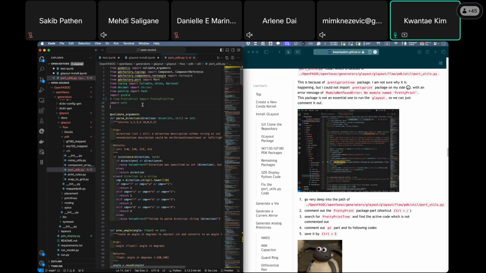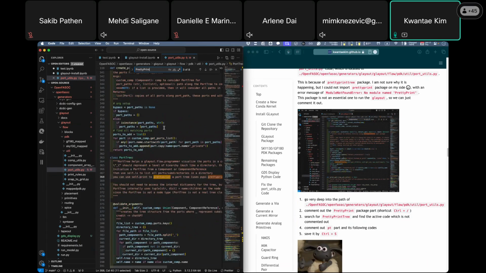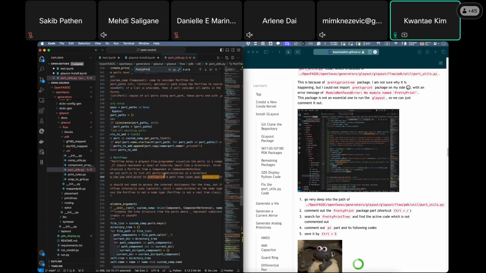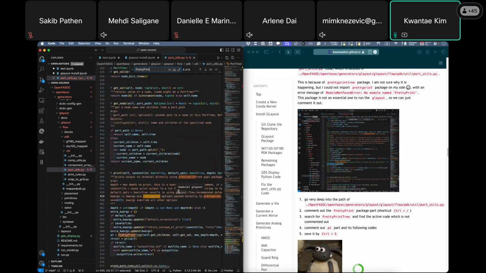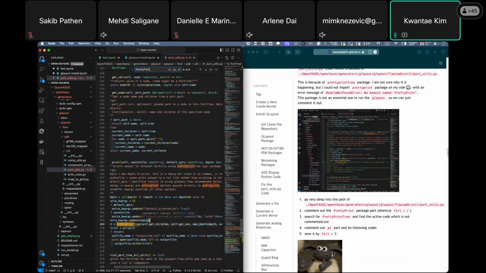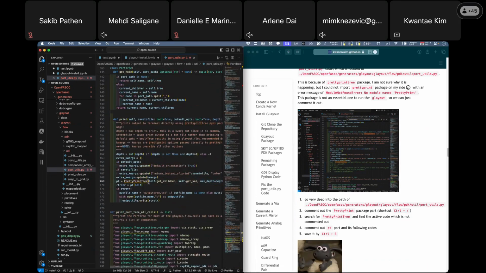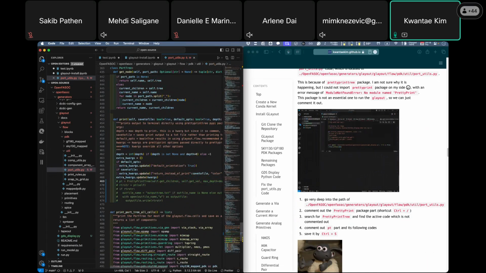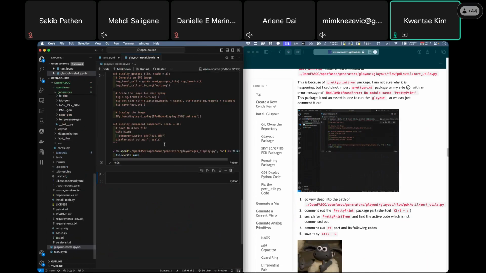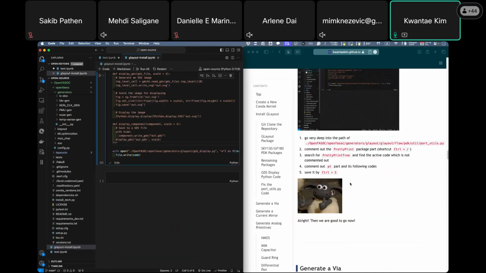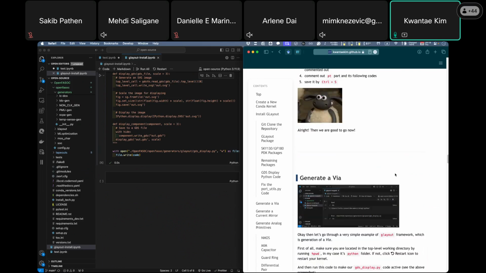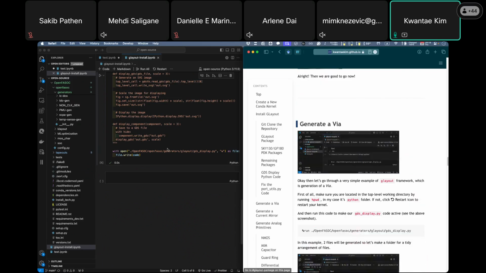And we can search this one, pretty print. So this is inactive code, and this is also inactive, and this is active code. So let's comment it out, and also the remaining part. Yeah, okay, that's it. And this is all done. And let's go through the examples for generating a via.